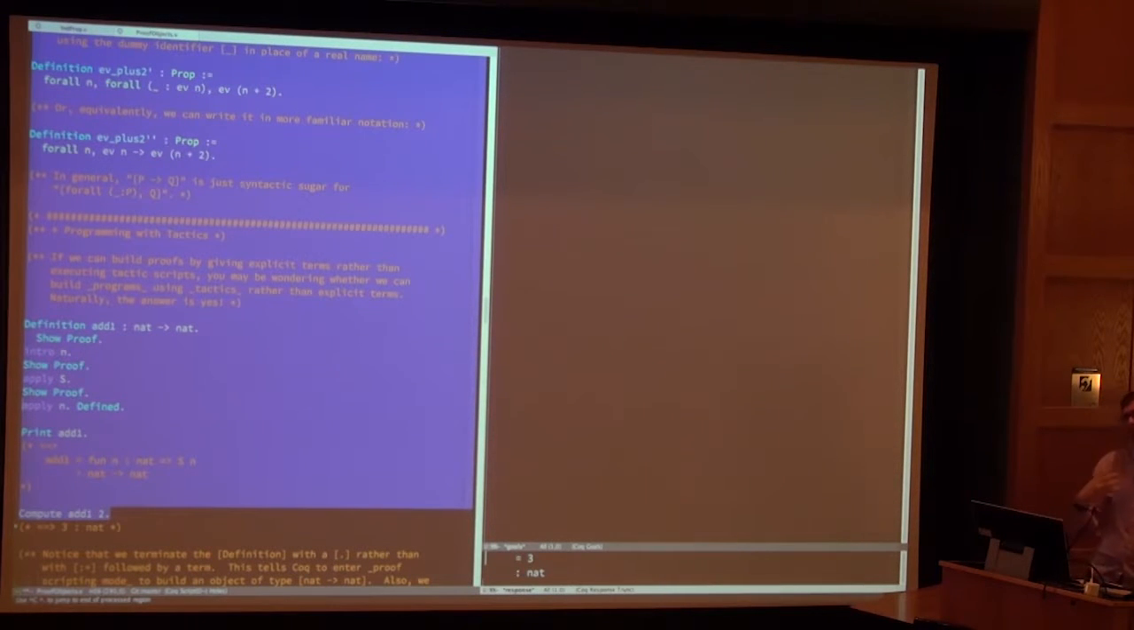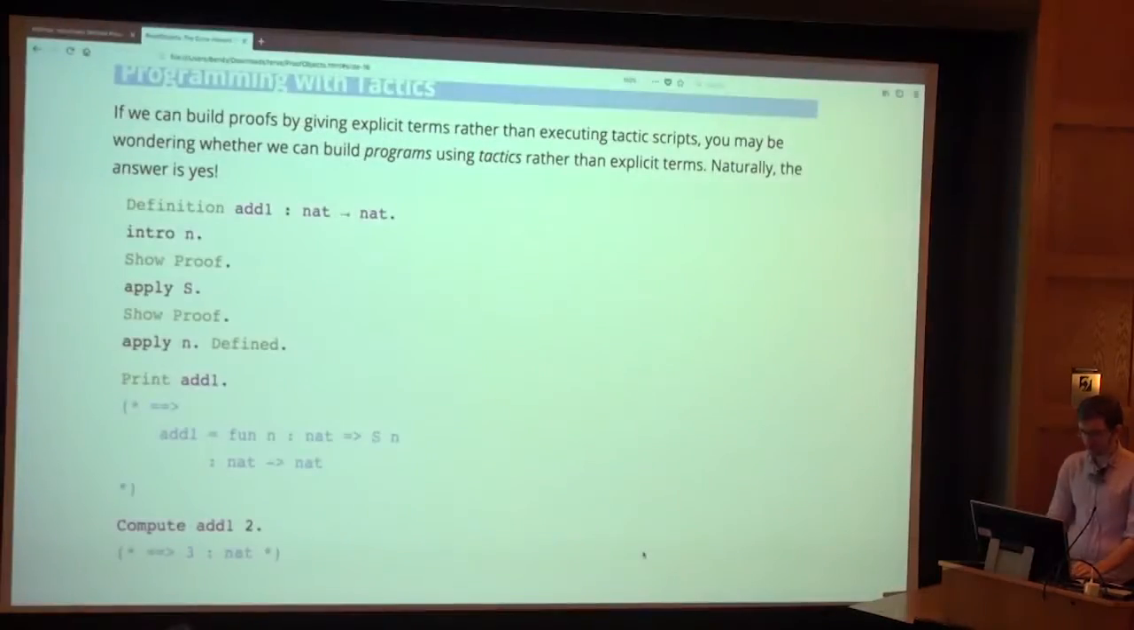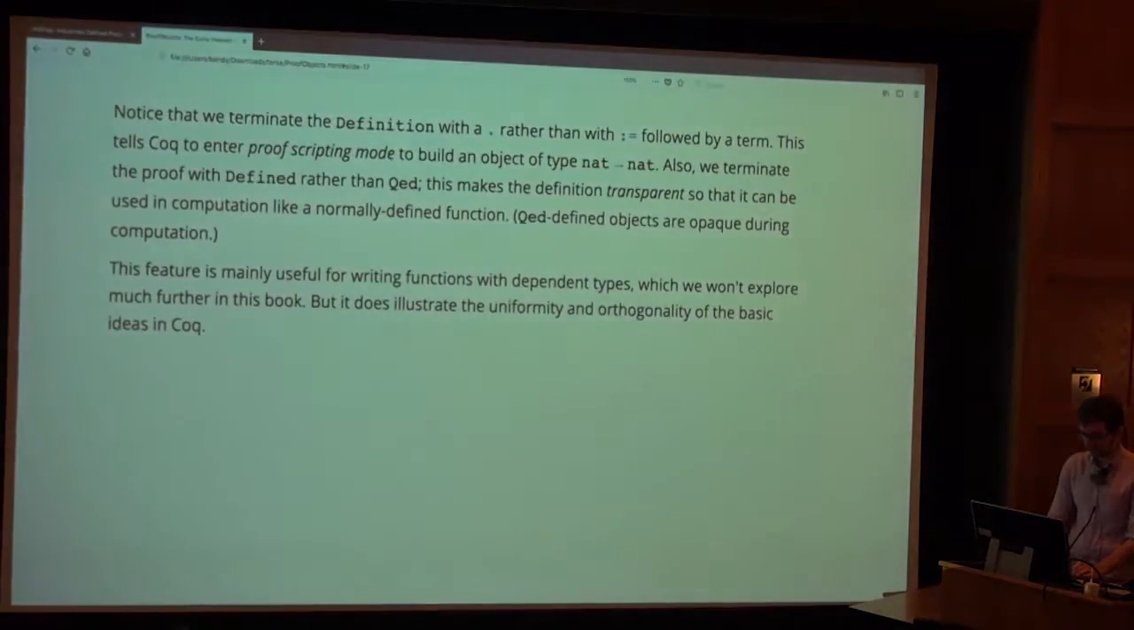But because proofs aren't computationally relevant, it doesn't actually build these terms under the hood. It doesn't have to, because you're never going to do anything interesting with them. It's just manipulating evidence around.